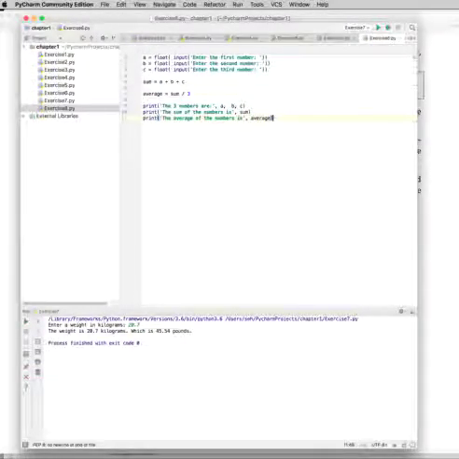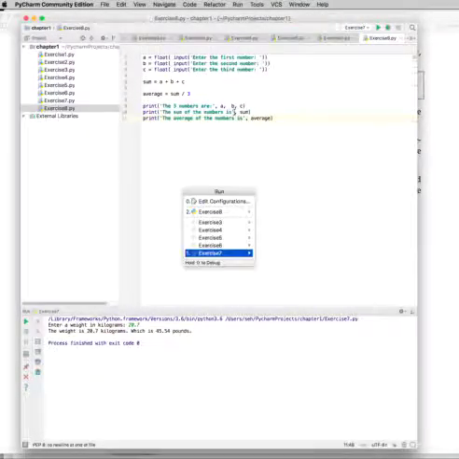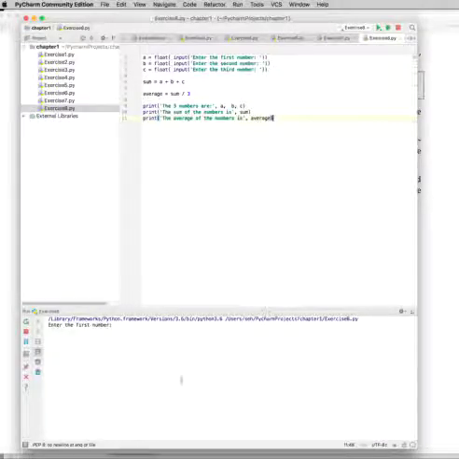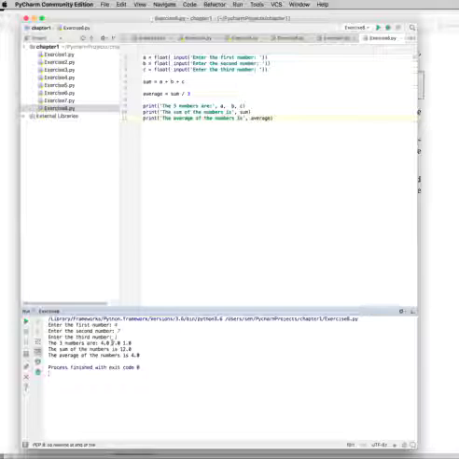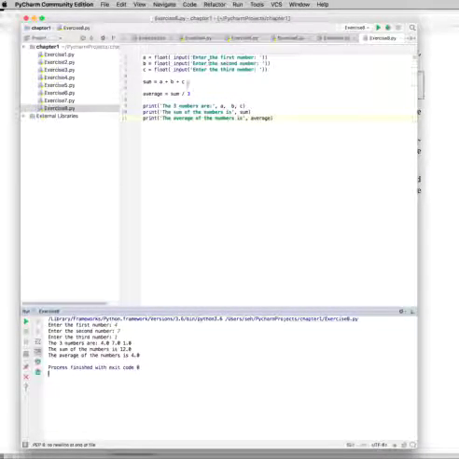Okay, so once I have that saved, now I can run that. Let me do a run. This is exercise 8 I'm running. So enter the first number. I'm going to put in 4. Second number 7, and let me put in 1. The 3 numbers are 4.0, 7.0, and 1.0. Now notice that when you cast it to a float, it automatically puts in the decimal place. The sum of the numbers is 12, and the average of the numbers is 4. So that checks out.